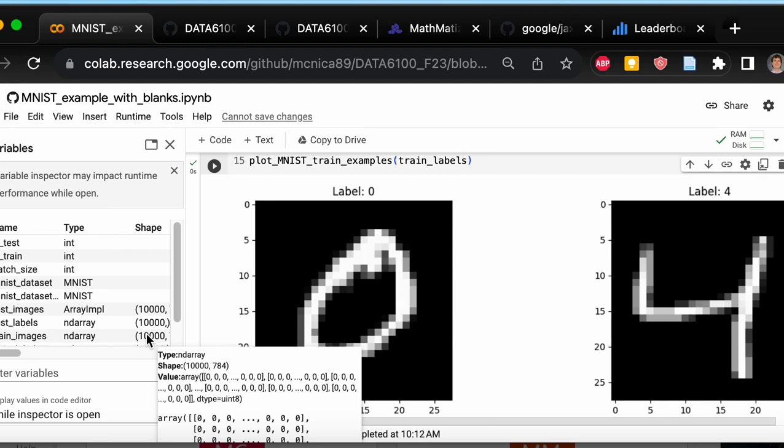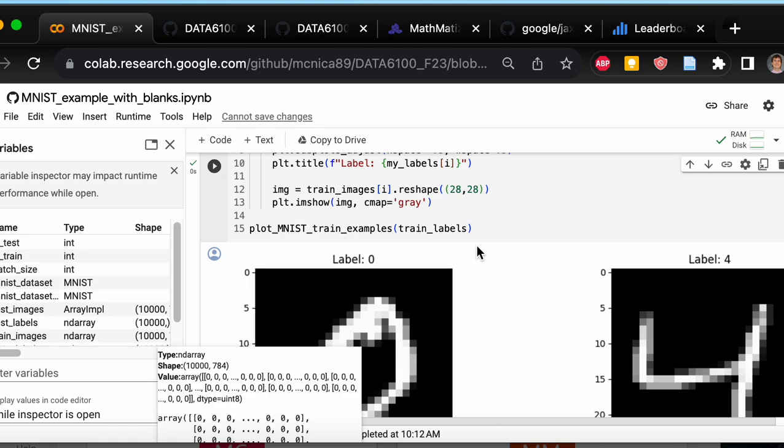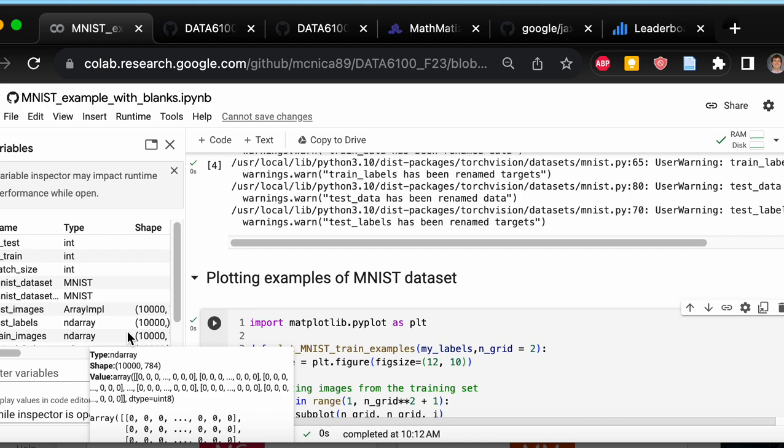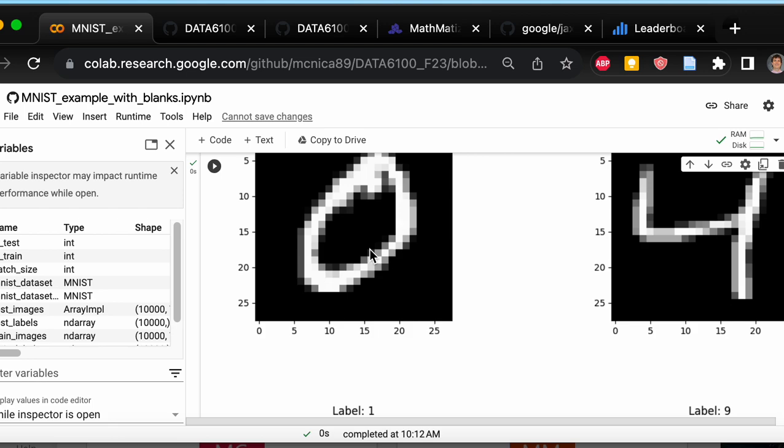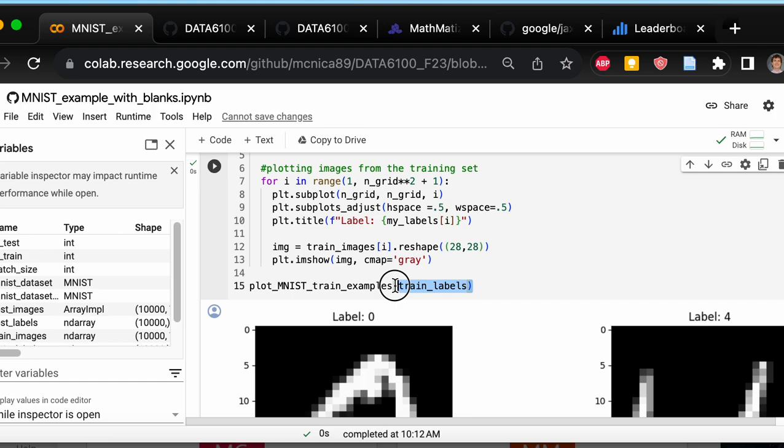And so here what I've done is I've just plotted the first few. The actual train images array is 10,000 examples by size 784. In this code, I reshape them to 28 by 28. So take this vector of size 784, reshape it to 28 by 28, and plot it. So that's train.images of i being plotted here. And the title is the training label. And these are the numbers 0, 1, 2, 3, 4.